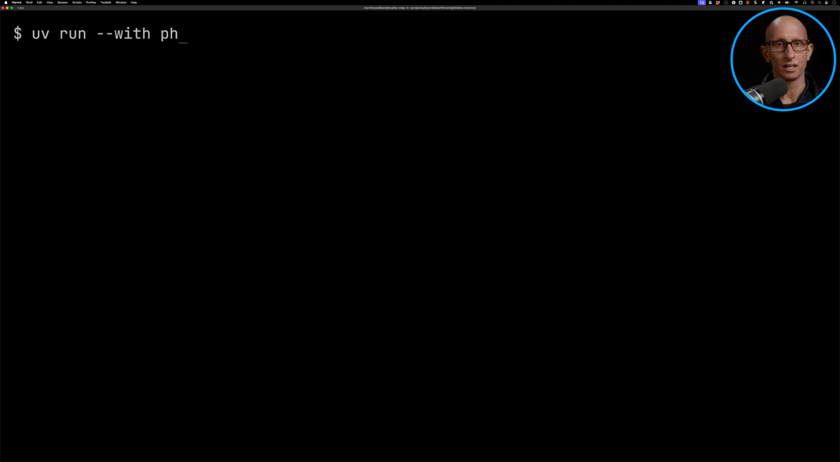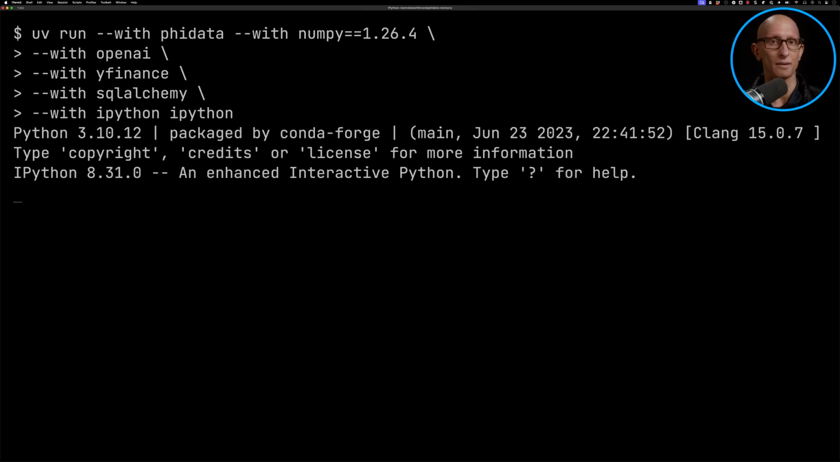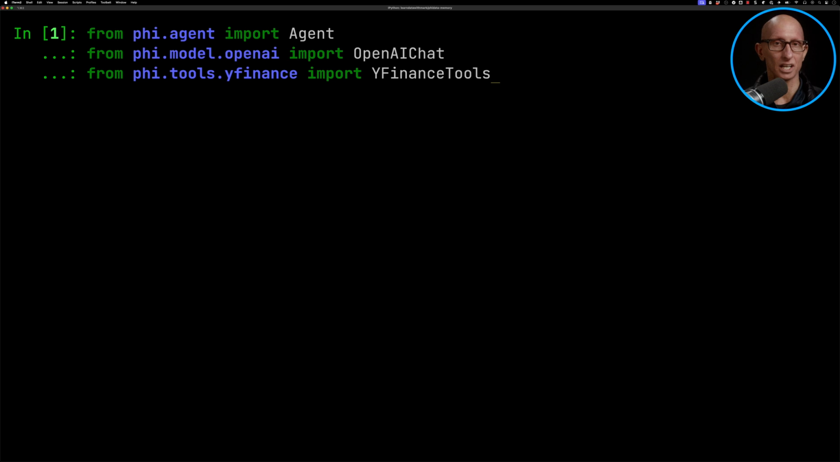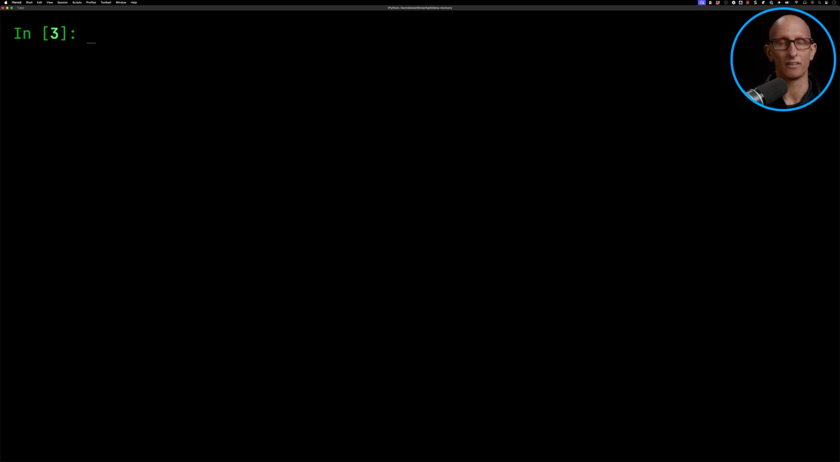So let's use UV. We're going to run with PhiData. I have to pin NumPy to 1.26.4. We're going to give it OpenAI, YFinance, SQLAlchemy, and then IPython, and we'll launch IPython. We're then going to import some modules, and we're going to initialize our agent. So look, it's got a model at the top. We've got some tools, some instructions, and then we're telling it to show us the tool calls that it makes as well.